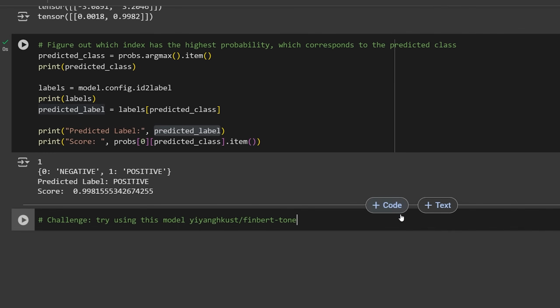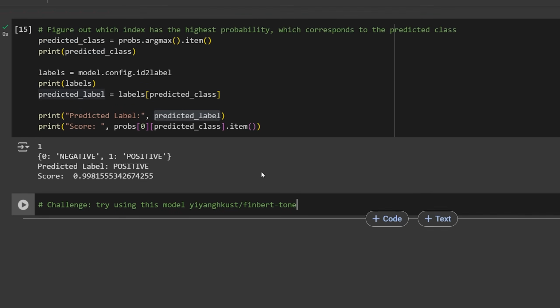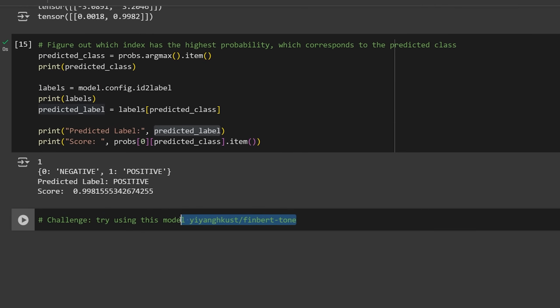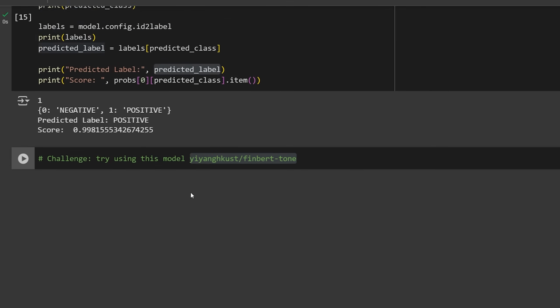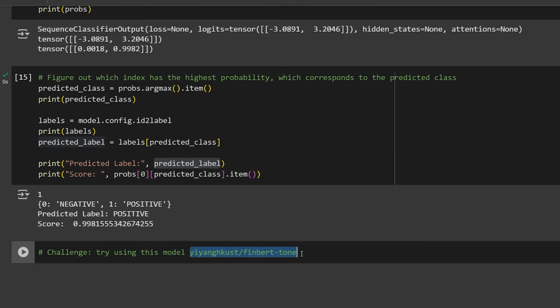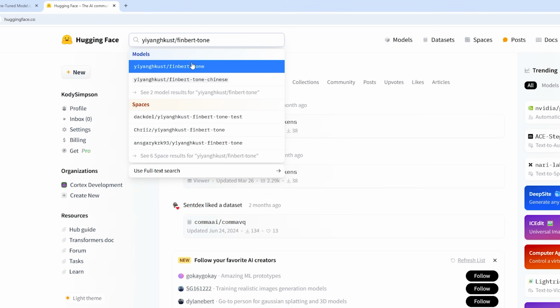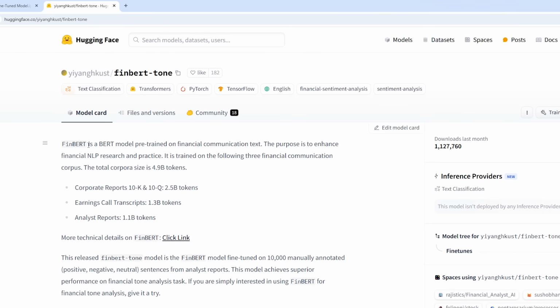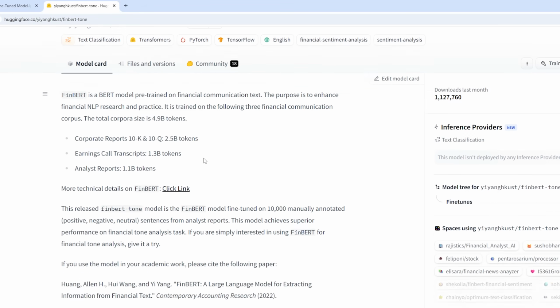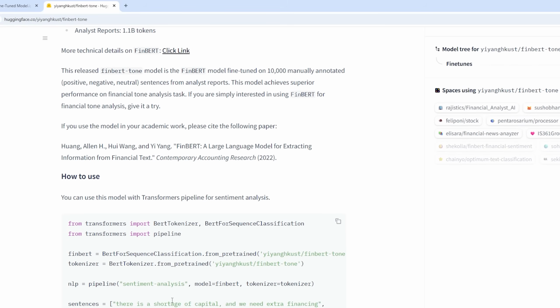Now I have a challenge for you. I'm not going to do it because this video is already pretty long. I'm going to do this in a future episode. For now, try this on your own. I want you to try taking this model on Hugging Face. It's a tone model. So if we go to Hugging Face here, we can simply put the model ID in there, go to it. It says, FinBERT is a BERT model pre-trained on financial communications text. The purpose is to enhance financial NLP research and practice. So the idea behind this model here is it simply takes a piece of text and classifies it into a tone, so neutral, positive, or negative.